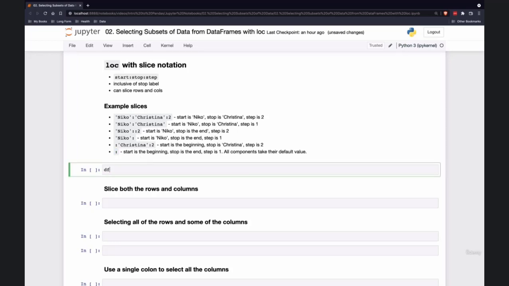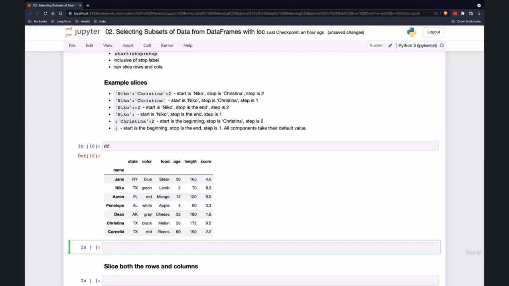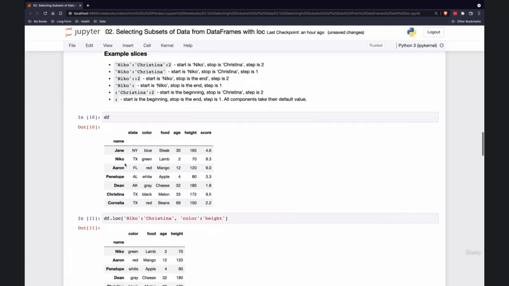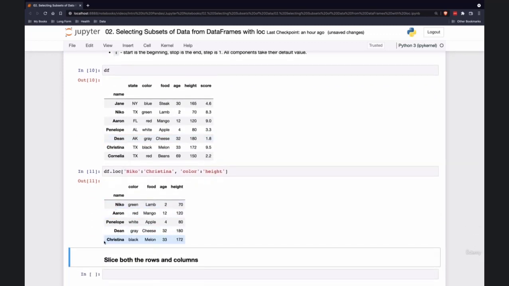All right, so let's go ahead and look at our data once again. And let's do some slice notation with loc. So let's slice from Nico to Christina. So that'll be the row selection, and then the column selection. We can also use slice notation here. We can go from color to height and just grab every single one. So there we go. We go from Nico to Christina. Notice that it is inclusive of the last one. And here we go from color to height.